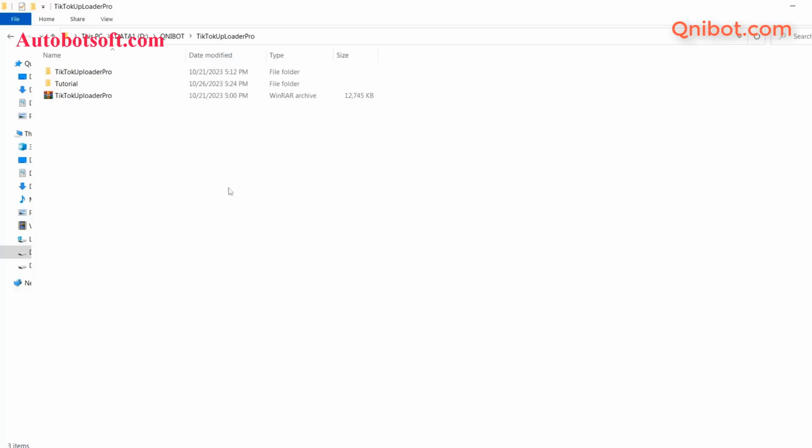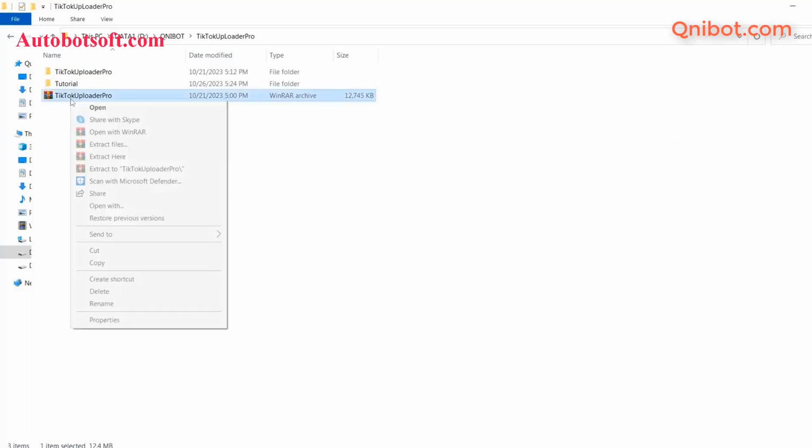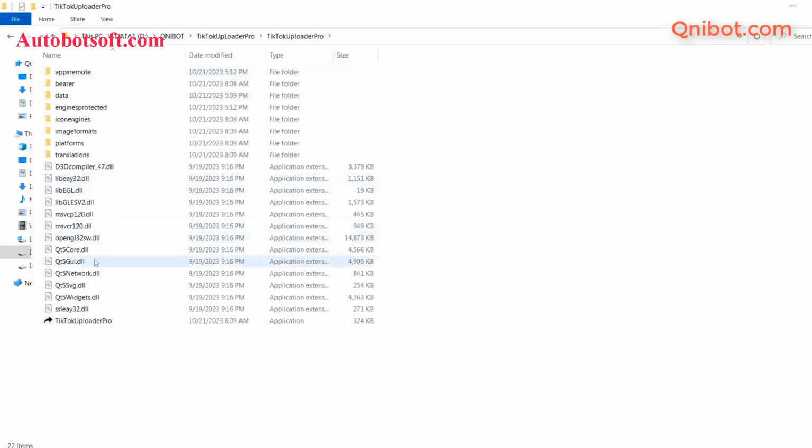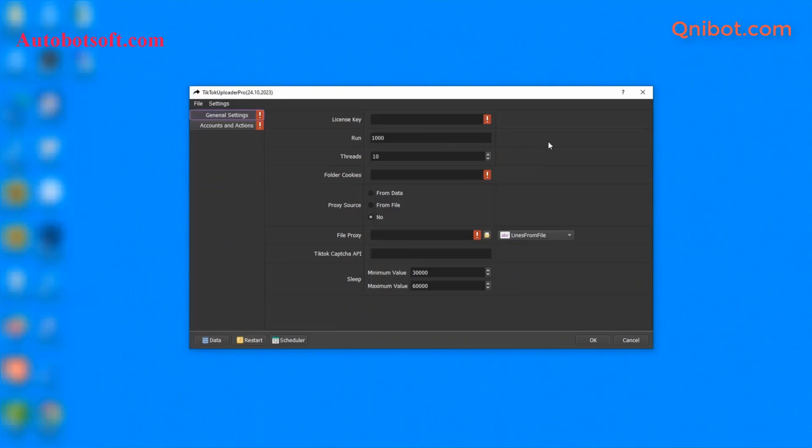After downloading the software, you right-click on TikTok Uploader Pro WinRAR file here. Then select Extract here. You will receive TikTok Uploader Pro folder. Open this folder. Then double click on this file, TikTok Uploader Pro, to install the software. This is the interface of our software.